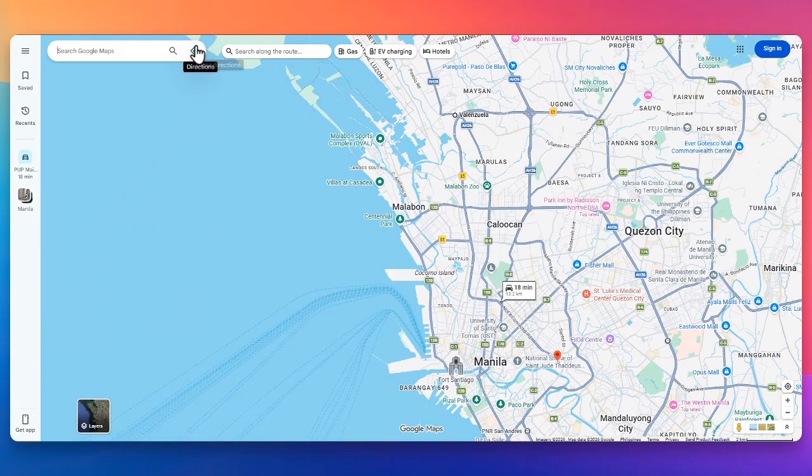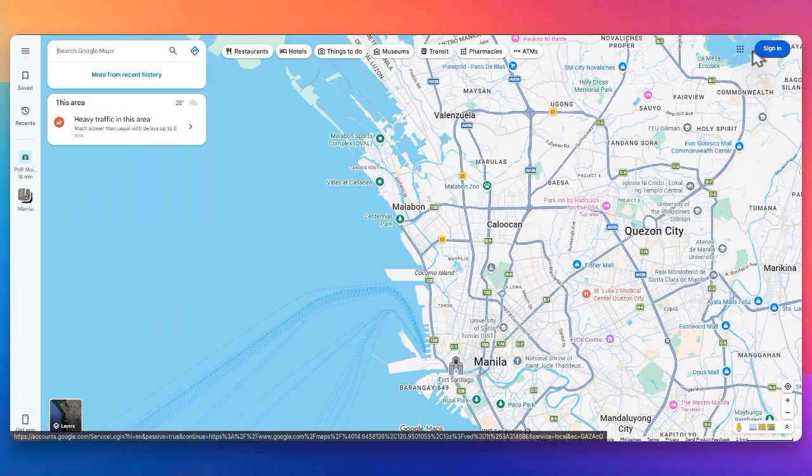Use the profile icon in the top right corner, select Sign Out, and confirm the session has ended after the page refreshes.